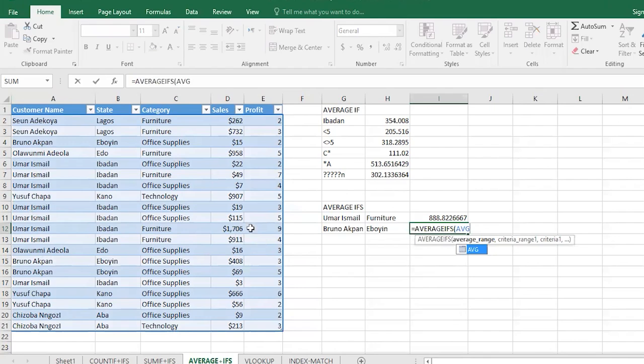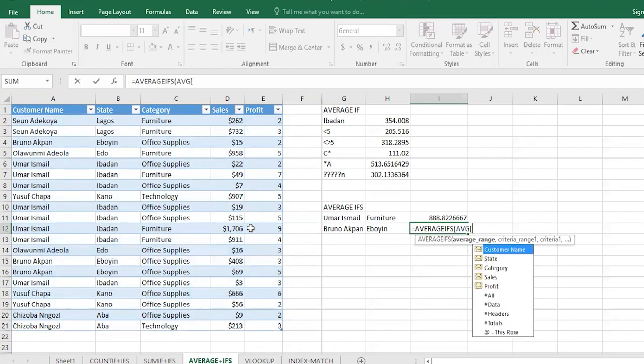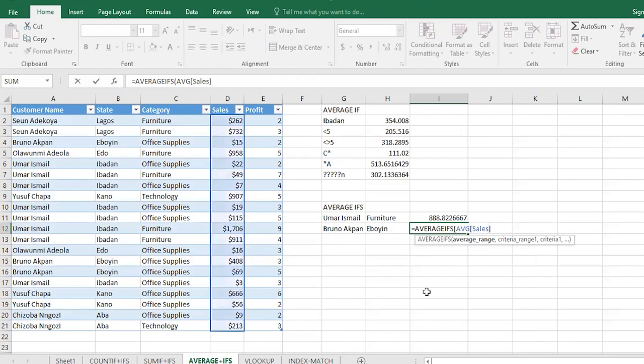It's going to pop out this. Press your tab to pick it. Then you also press the square bracket. The square bracket is going to give you the list of all the columns that you have in that table. So I have customer name, state, category, sales, but my average range is the sales. So I'm going to go down, average range to sales, then I press my tab, then I'm going to close that bracket with the square bracket. Remember, the square bracket is just behind the enter button. Good. Then after closing that, I'm going to press my comma.